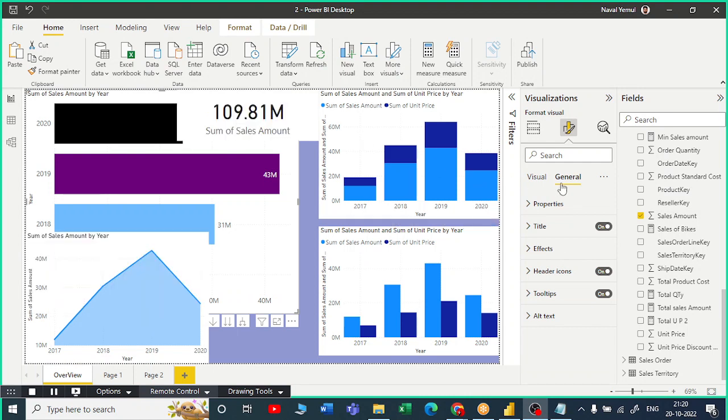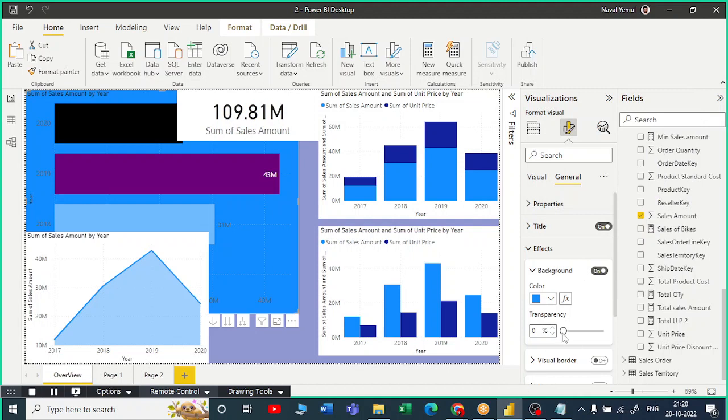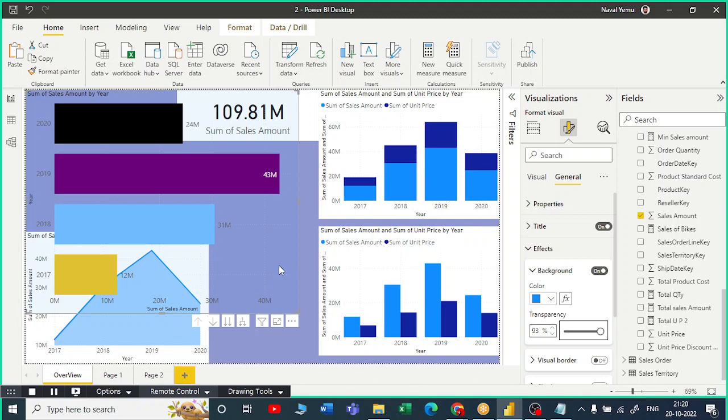Yeah, so in general, we have an effect. If you go to the effects, you have a background color. By default, it is showing you white, but you can change it to whatever color you want. Let me take blue, and you can change the transparency like this. So depending upon your requirement, you can change your color.